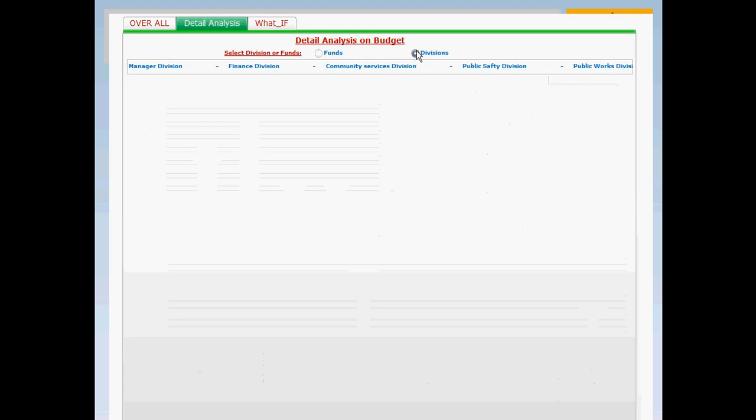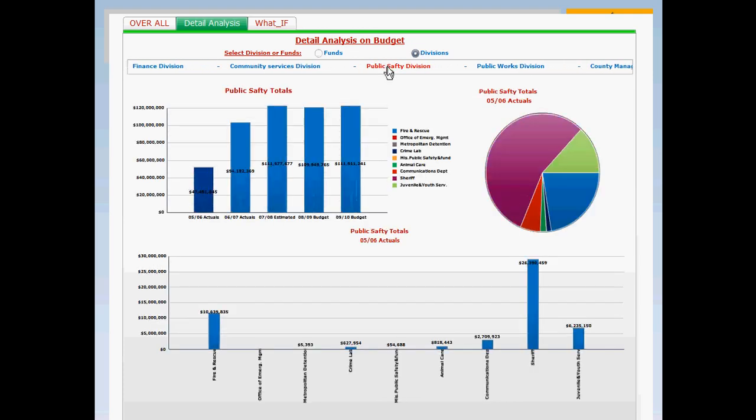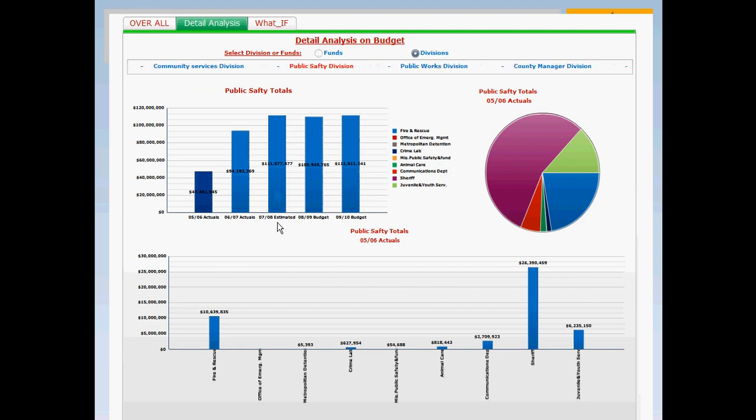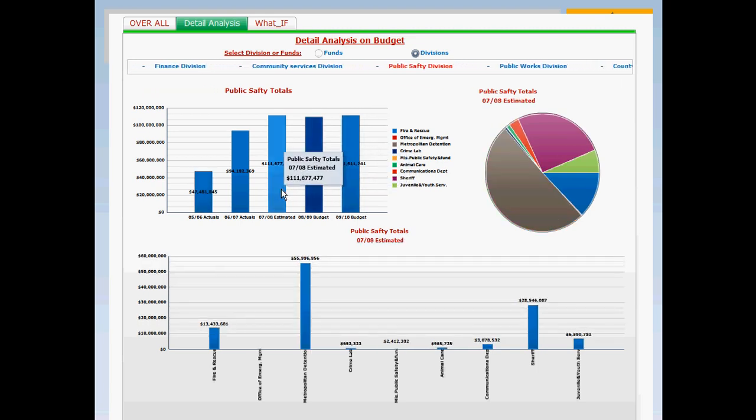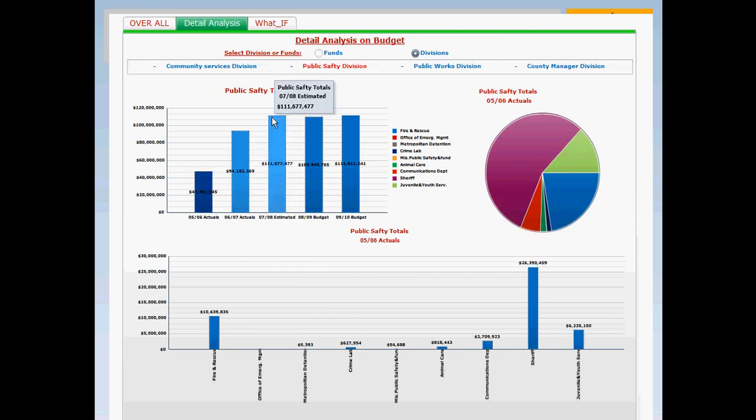We can do the same thing based on divisions. So if I were to go to public safety, I can find the revenue that public safety created. Again, we divided this by funds and divisions as well, and you can see the totals. You can see what goes on for each individual year, and you see that the information is at your fingertips.